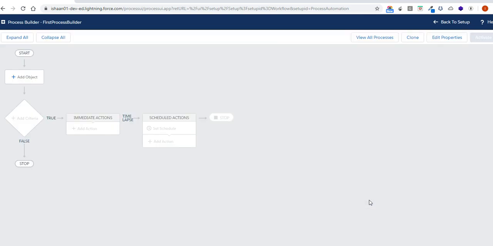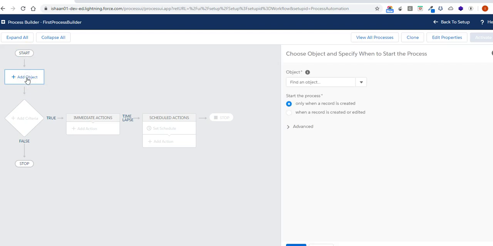It is a blank representation. It gives you a picture in front of you where you can create everything. The start says we can specify the object. Like in workflows also, we were clicking on next and we were able to select which object. The first step was which object you want to run the criteria.